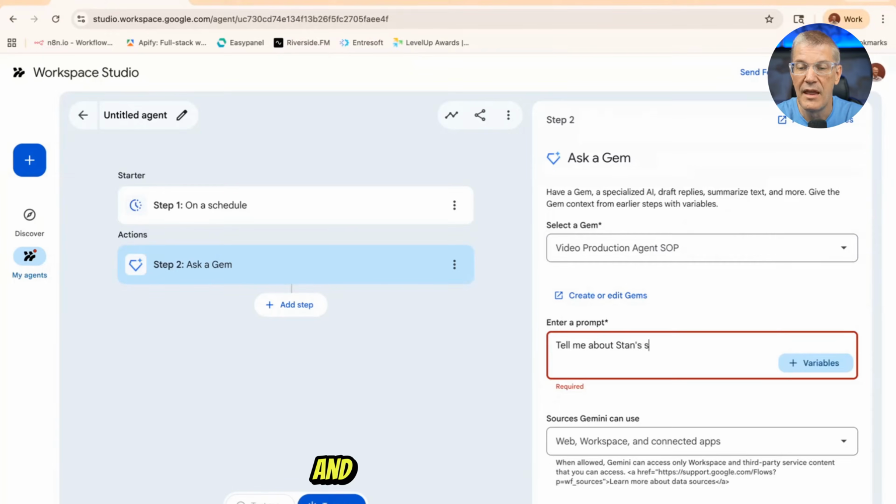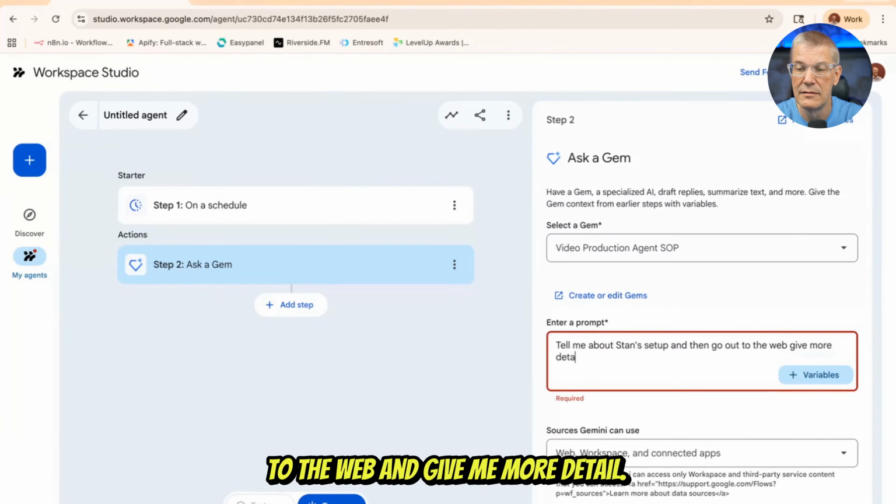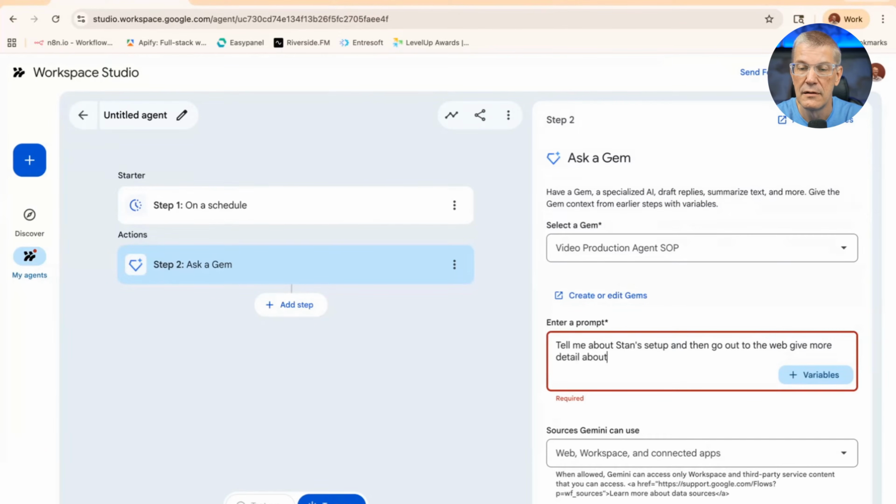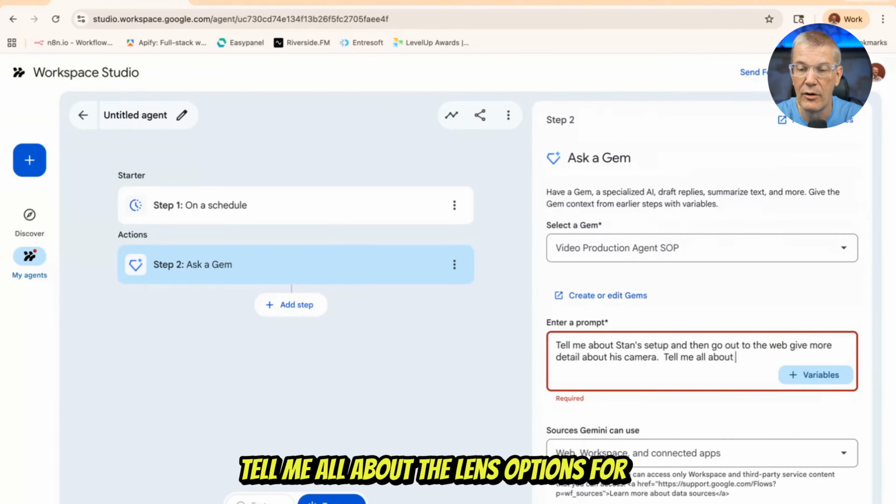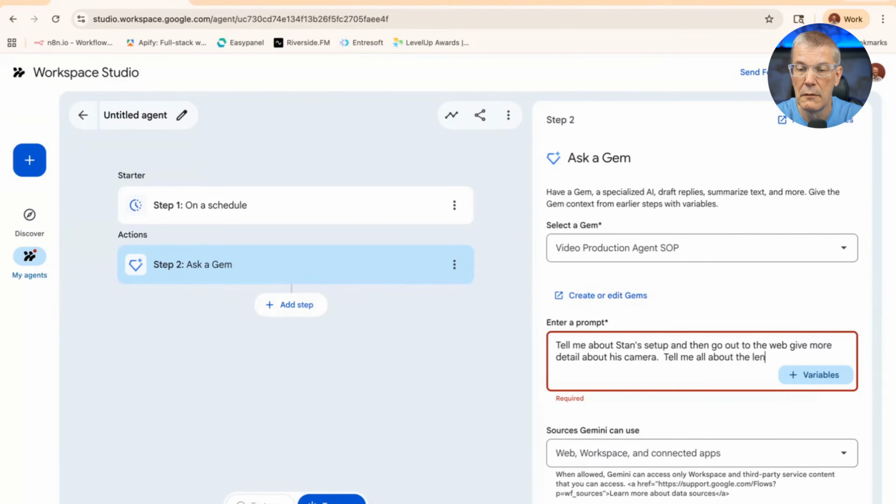Right? And then I'm going to say, and then go out to the web, and give me more detail about his camera. Tell me all about the lens options for it. Okay.